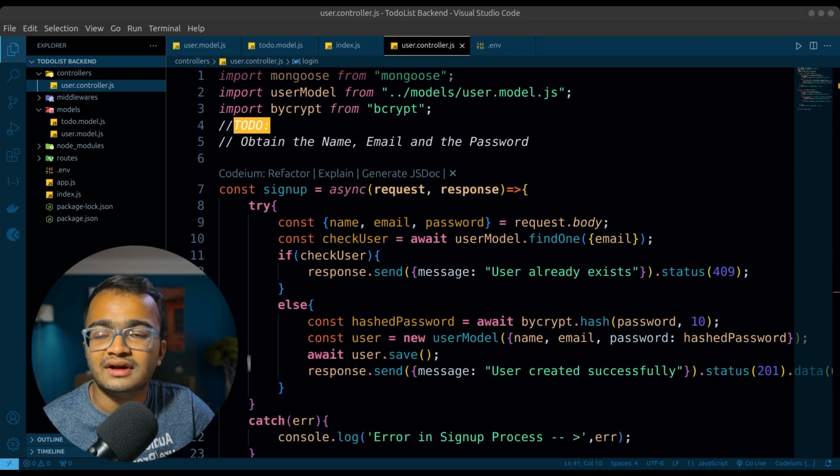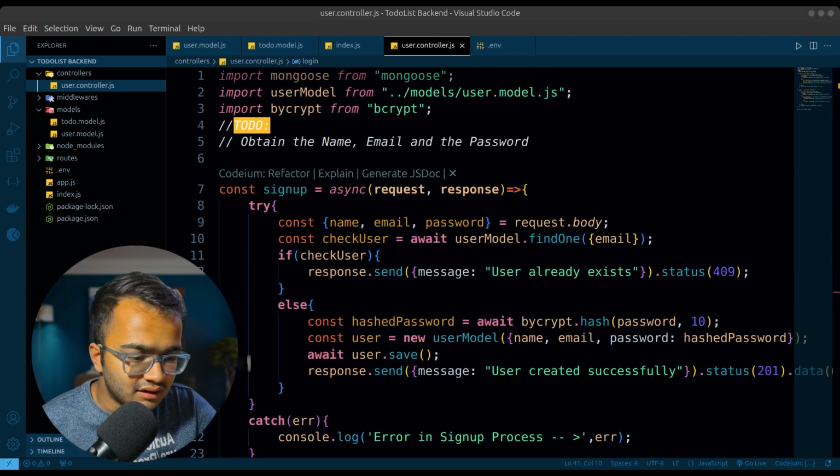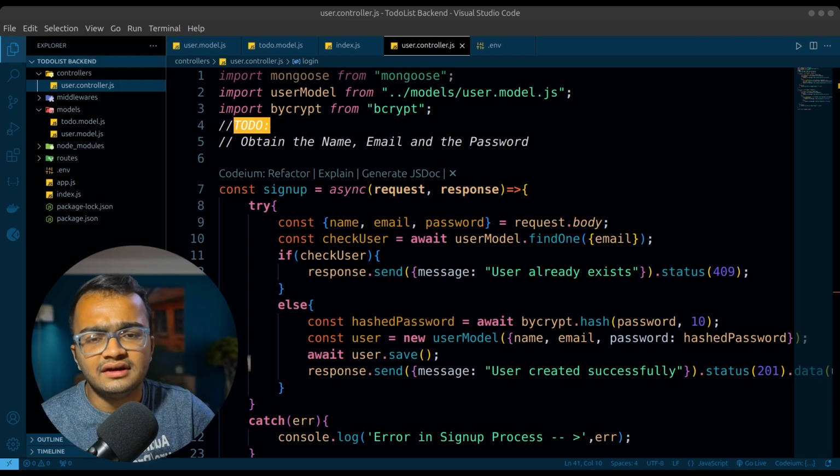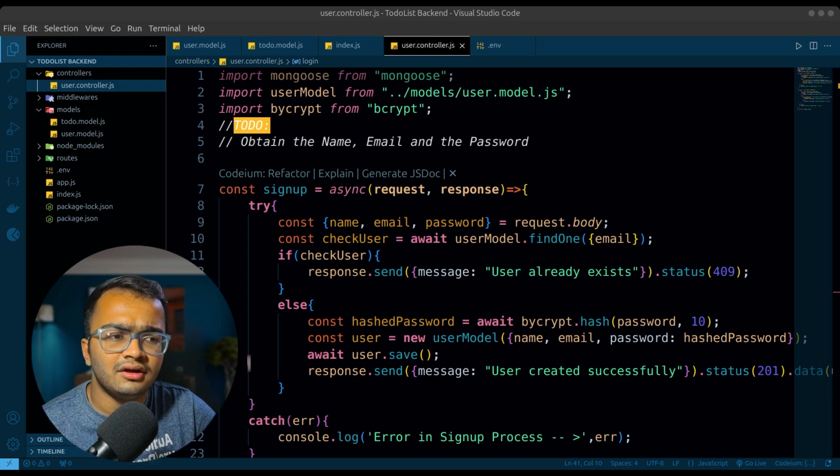With this we are good to go to the next video. In the next video we will see how we can write the to-do controllers of the particular user, using which the user can create a to-do, update his to-do, and delete his to-do. That's all in today's video. In the next video we will write the controllers of the to-do, and then we can proceed slowly and do the testing part also.